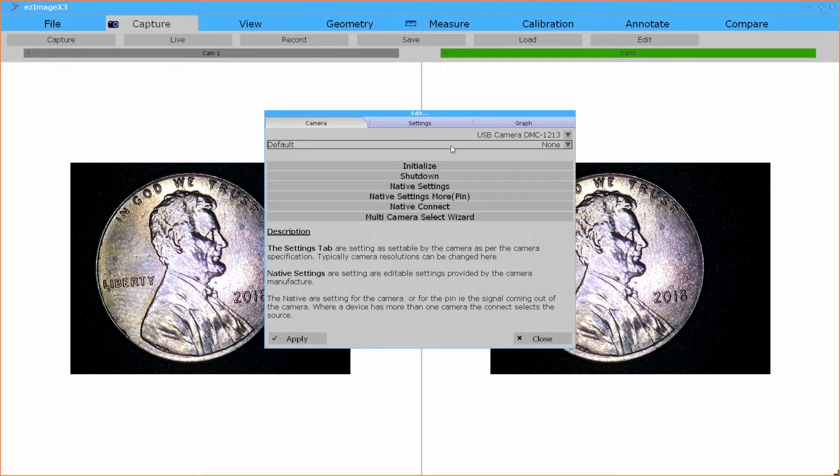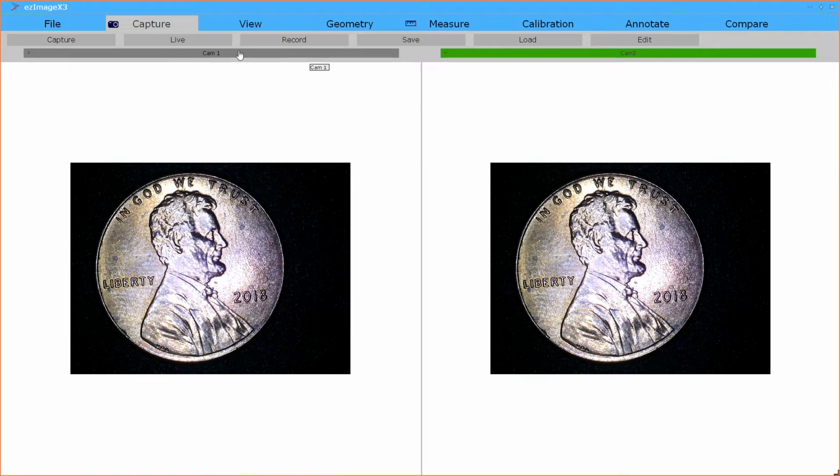If you have a second camera, you will identify that again by the camera's device name, and then in the second drop-down, you would choose Second instead of None, identifying that as the second camera. So I'm all set here. I'm going to click Apply and Close. Go back to Camera 1, and now we can go ahead and exit dual mode.